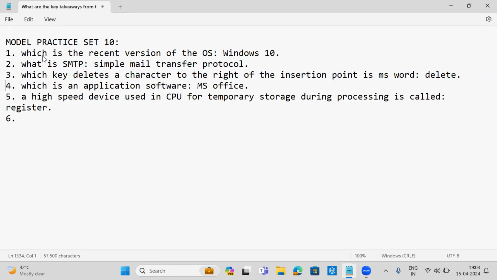The fourth, MS Office is an application software because operating systems are system software. Application software is a set of one or more programs designed to carry out operations for a specific application.